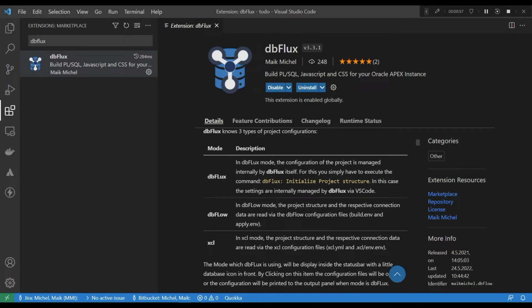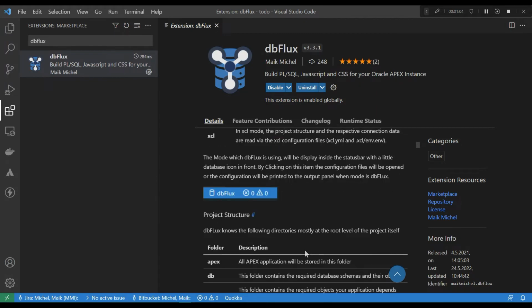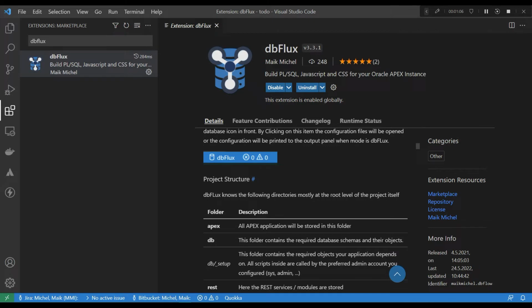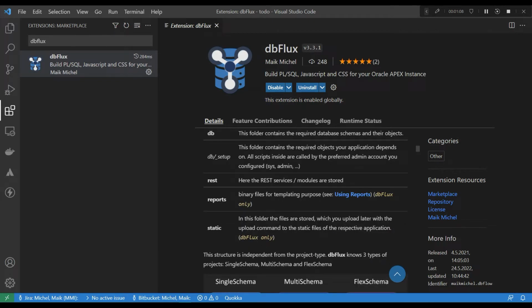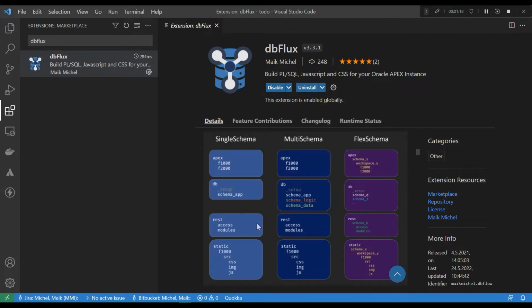dbFlux works with a very specific folder structure. This can be created by dbFlux itself or by the deployment tools dbFlow and XCL. On the top level, this structure has folders for Apex apps, database objects, REST modules, reports, and application-specific static files. In the database folder, database objects are stored with respect to their type and the respective schema they belong to.